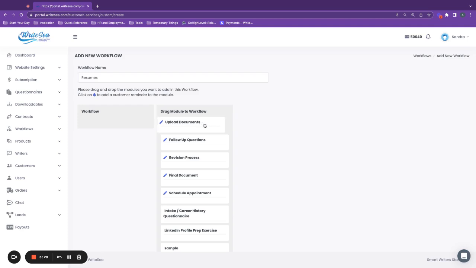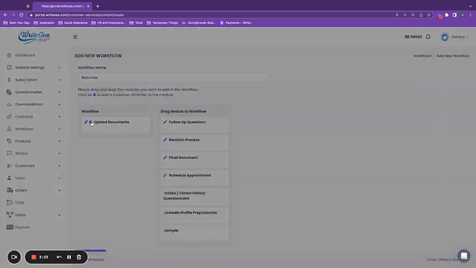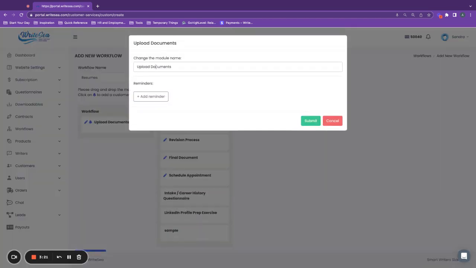So for example, if the first thing that they need to do is upload their original resume, you might want to go in here and edit this document to say, instead of upload document, upload your original resume, or other documents. This is an uploader module for the customer, so they can upload as many documents as they would like. It's not just limited to one. So you can even put a longer title in here to be more descriptive.